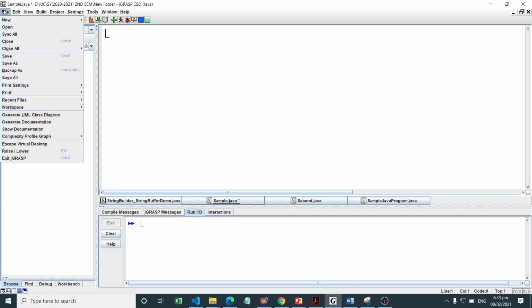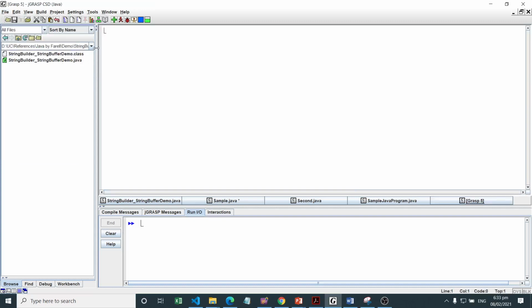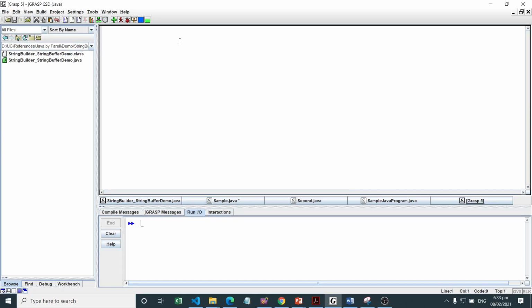Okay, so using the JGrasp editor, we're going to create a new project. Then we have to make a class and name this one UsingDataDemo.